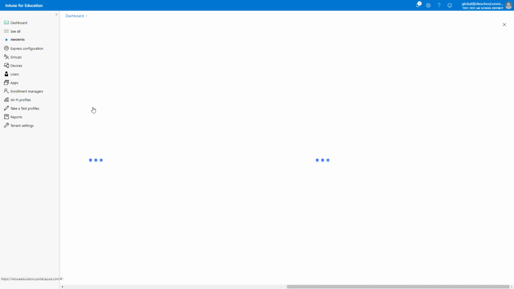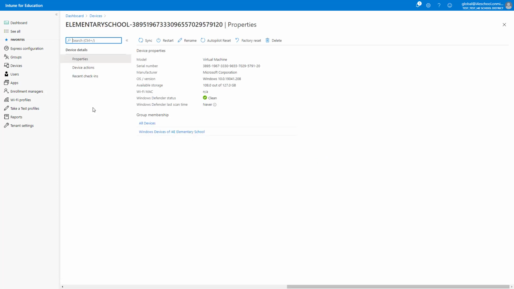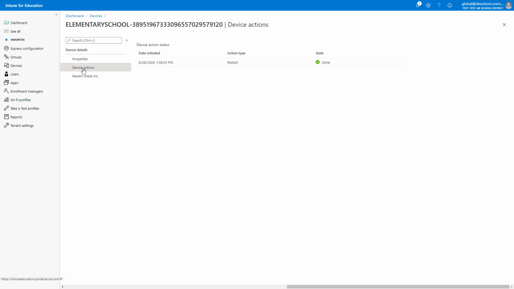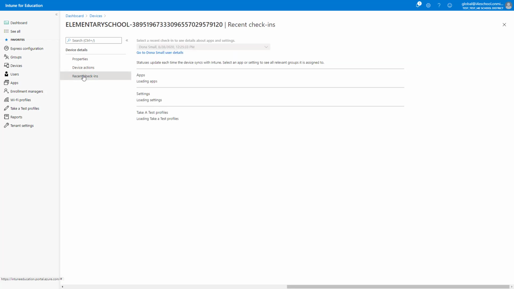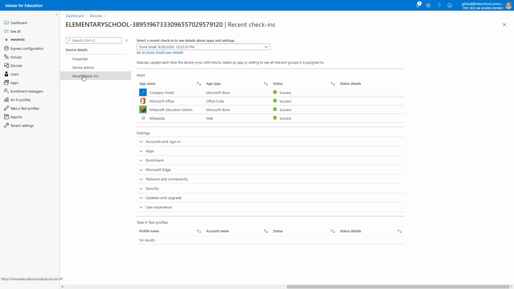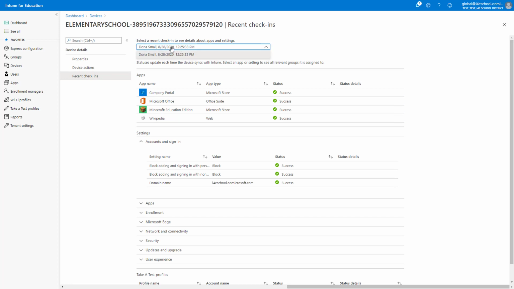I will now select a device and drill down further into it. On the properties page, some very basic information about the device is provided. The device actions page will show all the actions sent to the device. The recent check-ins page is similar to the one associated with the user that we saw earlier. This will show all the users who have recently signed into the device, and the expected apps and settings.